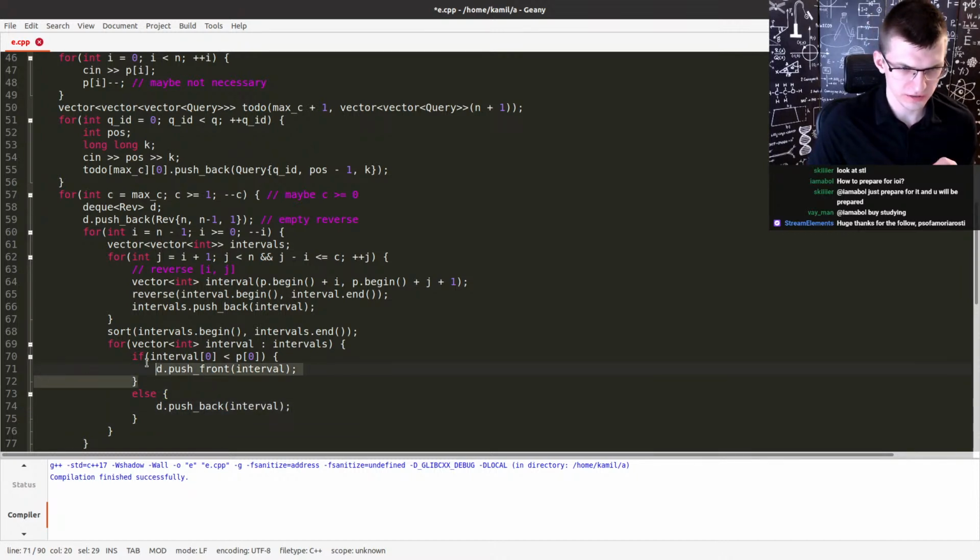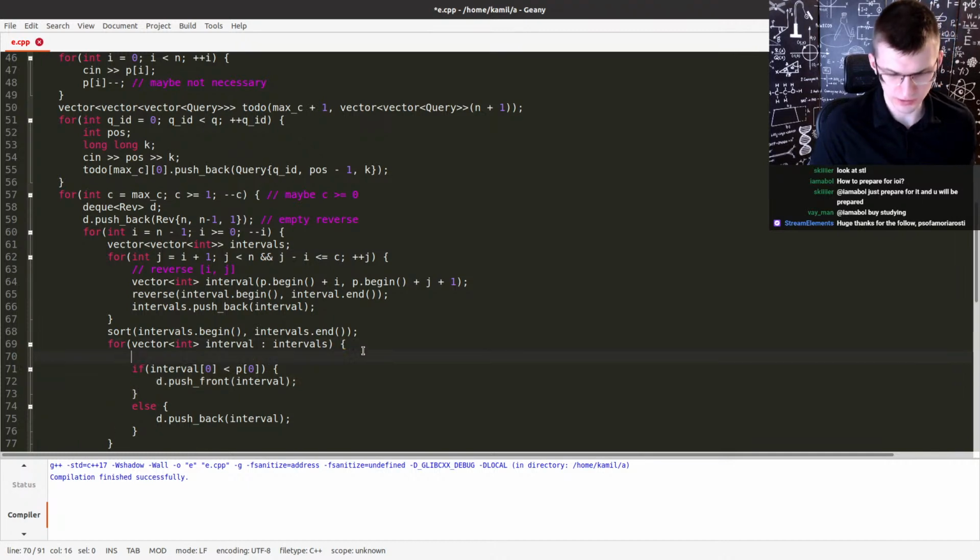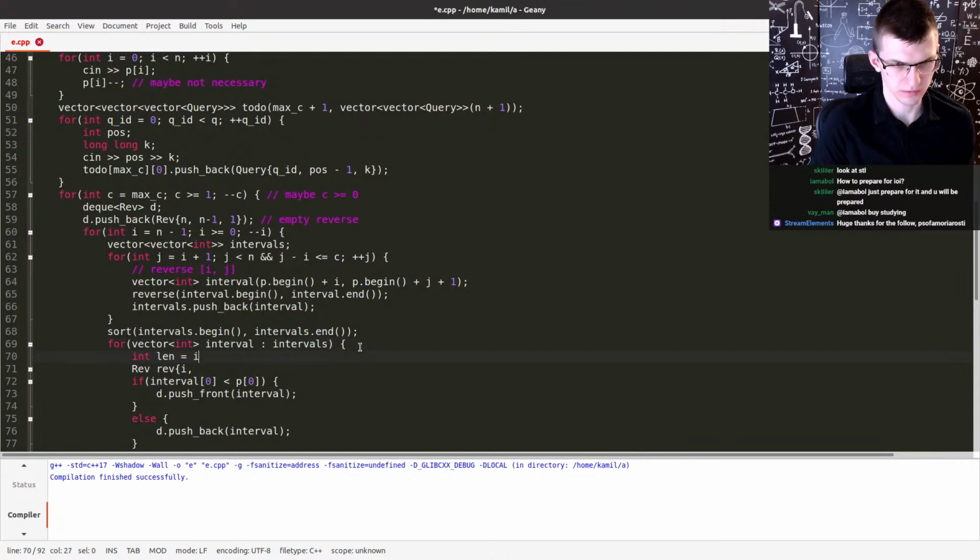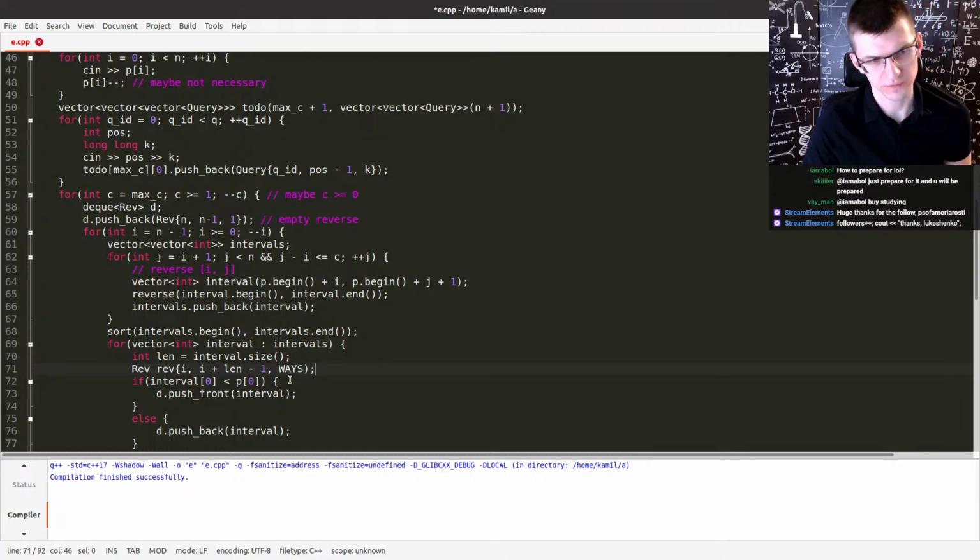This is in wrong order, so we need to fix that. But first, from L to R, that's I, J, not J. J needs to come from this. I plus len minus 1 is J, and ways. That's to do because I didn't compute it.